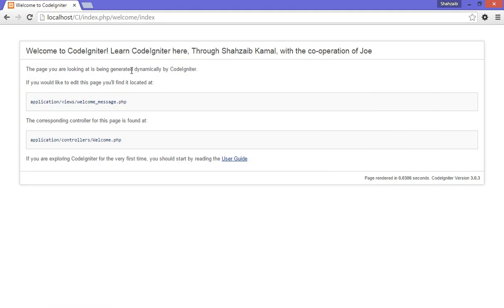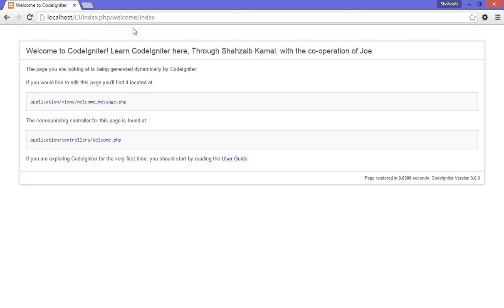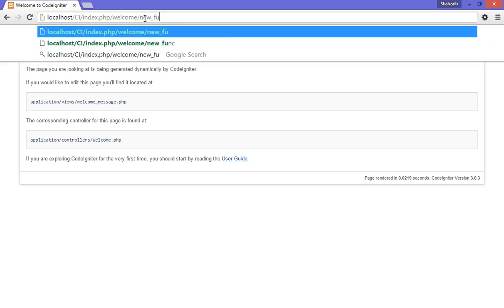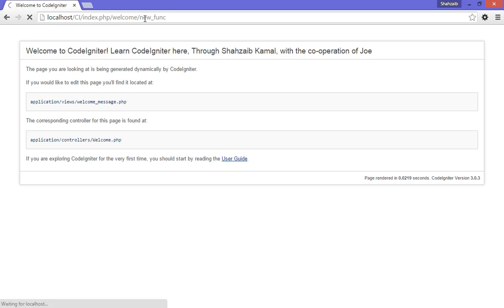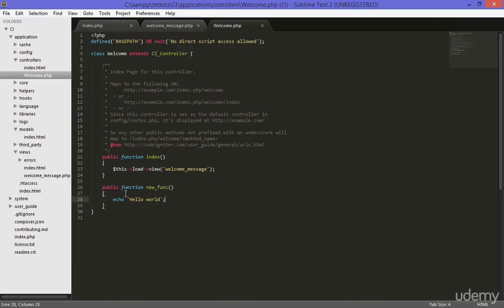But if I type the new func here, I go back to the browser, and there I'm not typing anything. So by default the index loaded automatically, but if I type the new func and press enter, now I'm not getting any file because in the new func I'm not redirecting to any file. We just put a simple echo, so the echo is working there. So this is the basic thing.